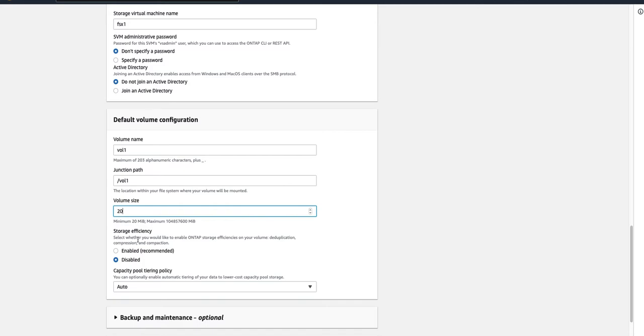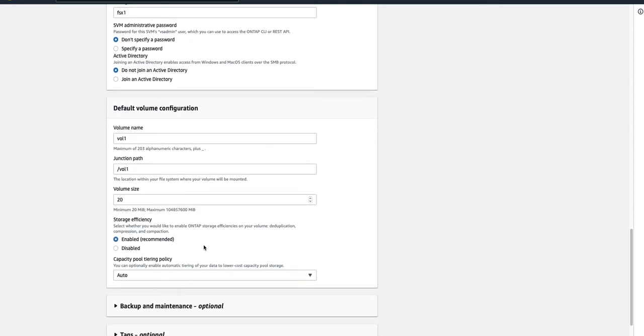Next, storage efficiency. On this volume, it's recommended that you enable storage efficiency. It provides the features of ONTAP storage efficiency, like deduplication, compression, and compaction. All those features will be available if you use storage efficiency, which is always recommended.